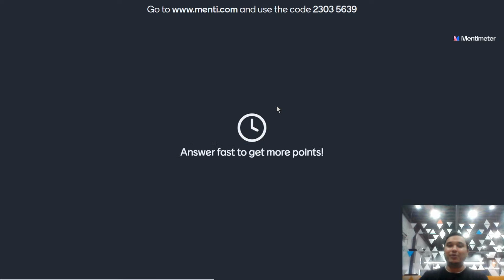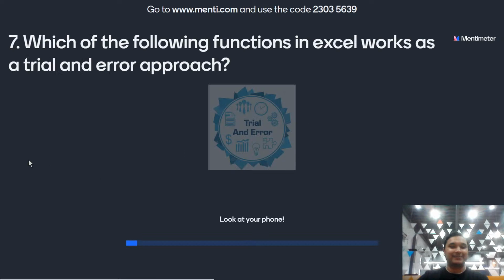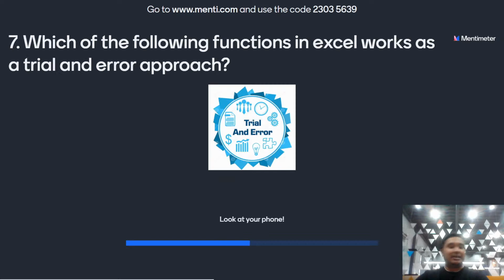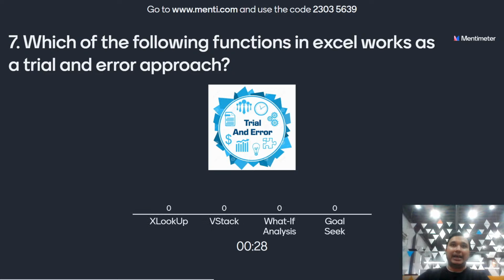Let's move on to question number 7. Question number 7 asks which of the following functions in Excel works as a trial and error approach. Is it option A, XLOOKUP? Is it option B, VSTACK? Is it C, what if analysis, or D, goal seek? Which of the following functions in Excel works as a trial and error approach?